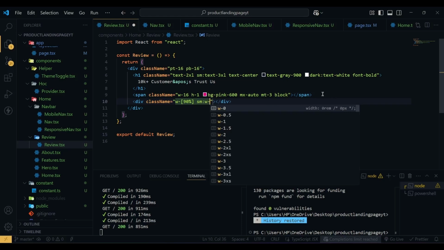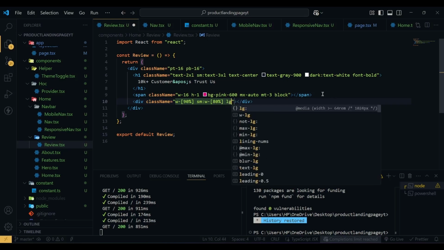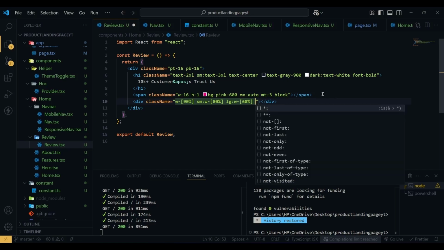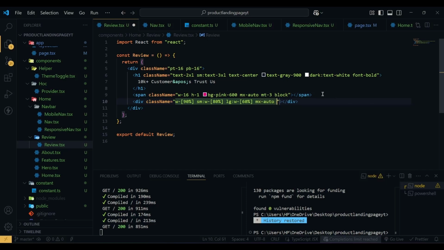In smaller devices width will be 80%. In a larger screen width will be 60%. Mx will be auto, and margin top will be 16. Now inside this we are going to create a separate component for our slider.